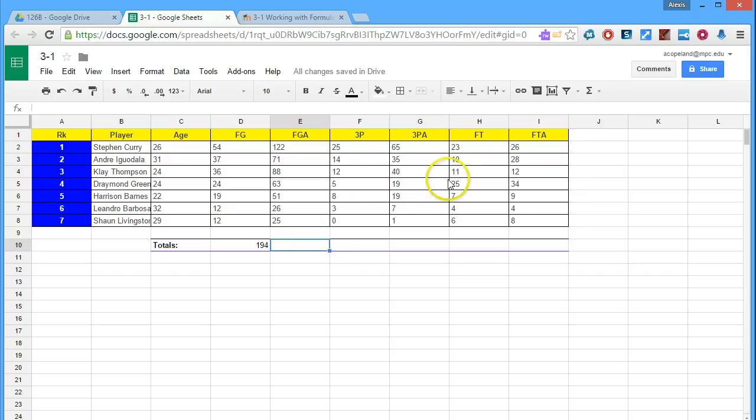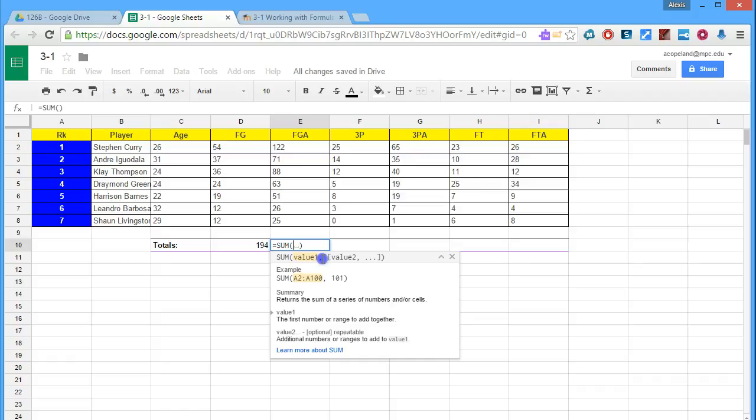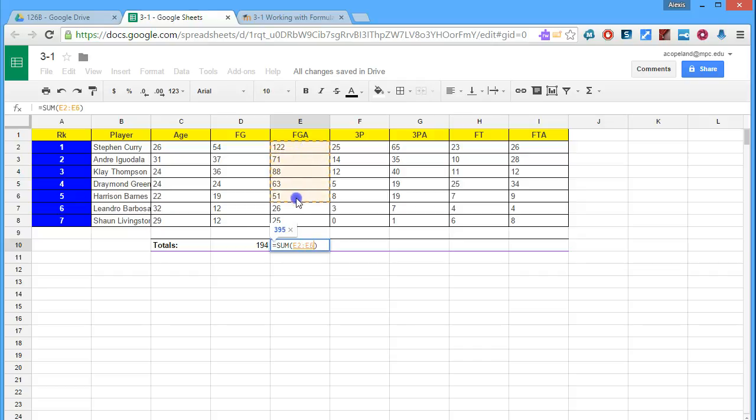So I'm going to click here, and I'm going to click on the function button, the right part of the toolbar, and I'm going to click on sum. So it's saying sum value 1, value 2. And it wants to know what I want to sum. And so I'm going to give it a range. I'm going to click on E2, and I'm going to drag it down to E8. So notice it says E2 to E8.